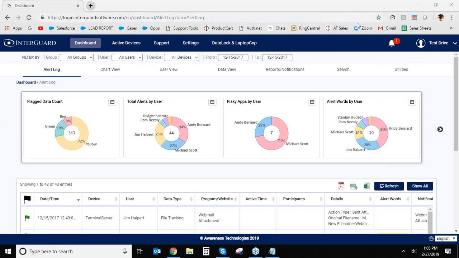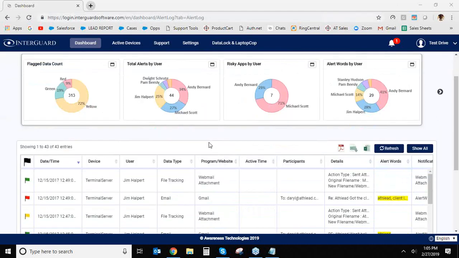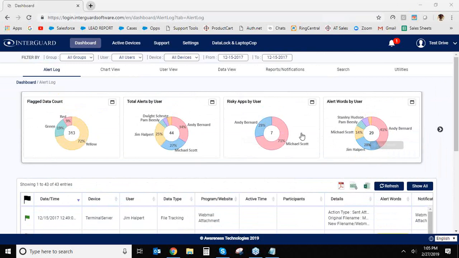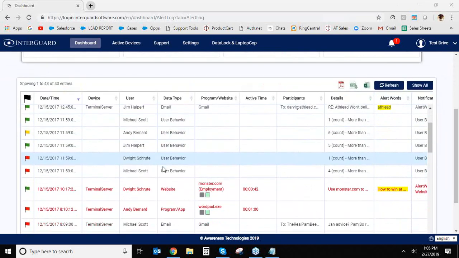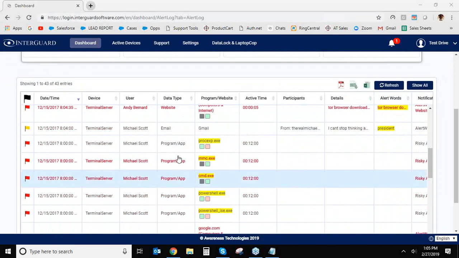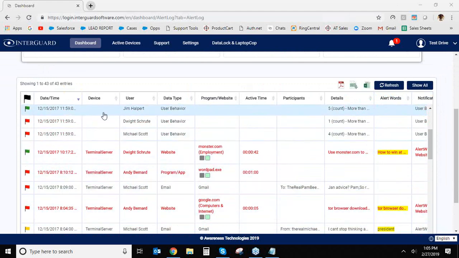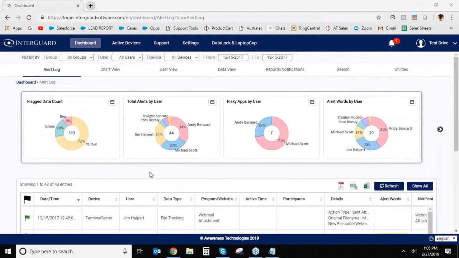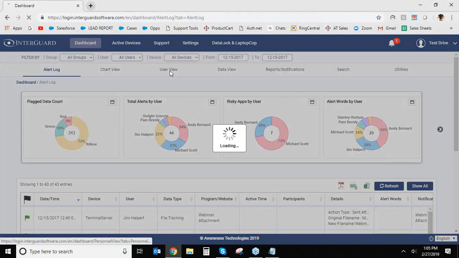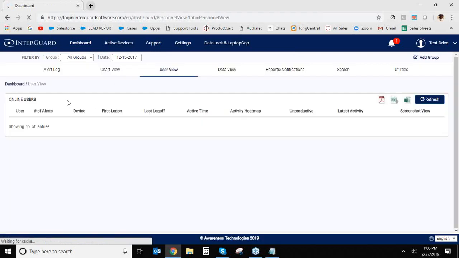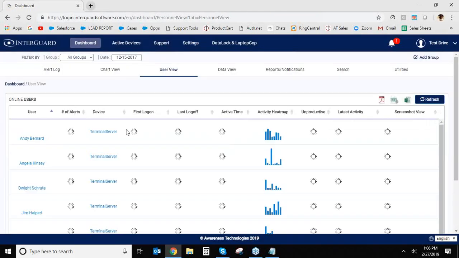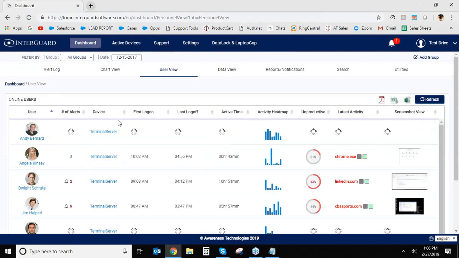So you guys can see the interface. This first view is more of a high-level view of here are some things that you've said are concerning to you, and they're kind of pulled to the surface. So let's leave that for now, and let's go over to the user view. So the user view is a quick view of all of your active users for that day.